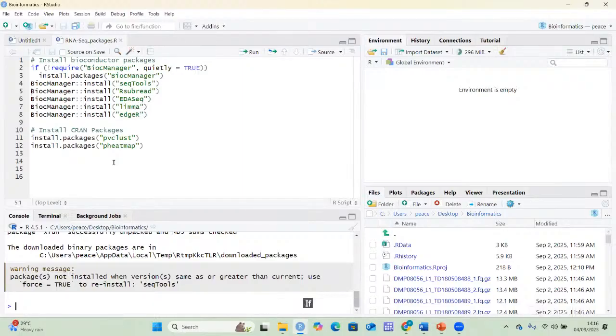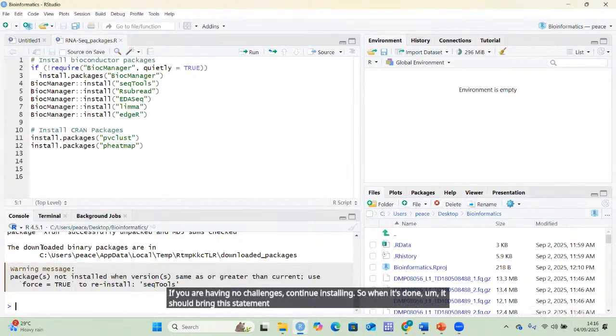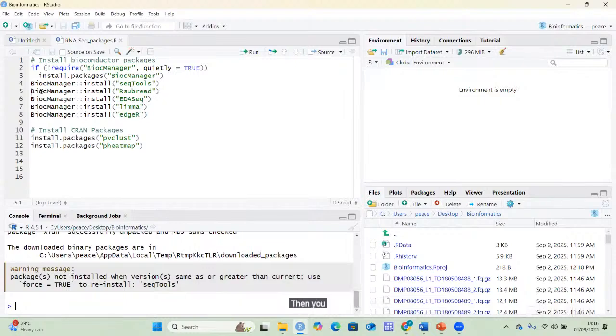If you are having no challenges, continue installing. When it's done, it should bring this statement here: the downloaded binary packages are in that. Then you move to the next one. The cursor will have moved already. Install the next one as well. Run the next line as well.